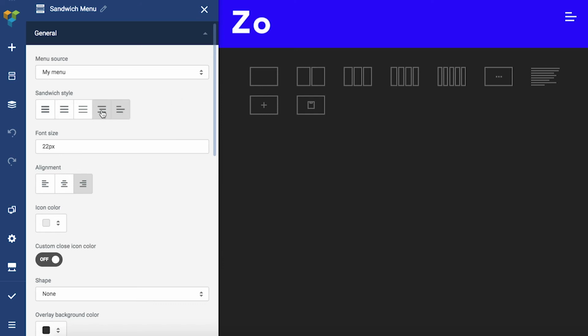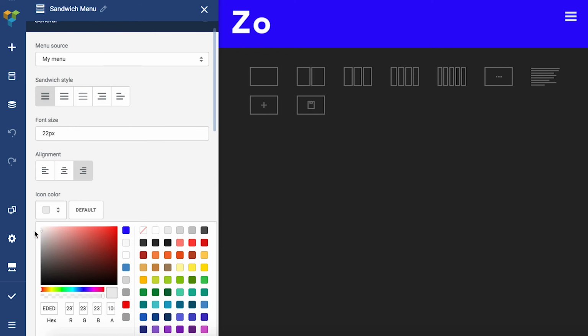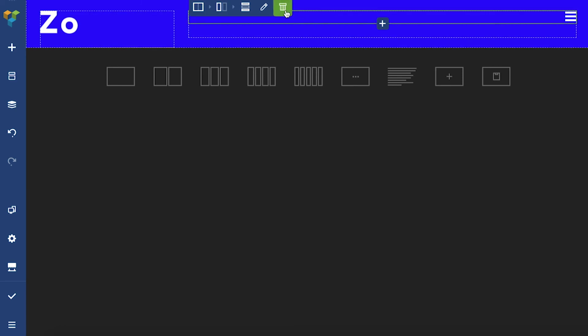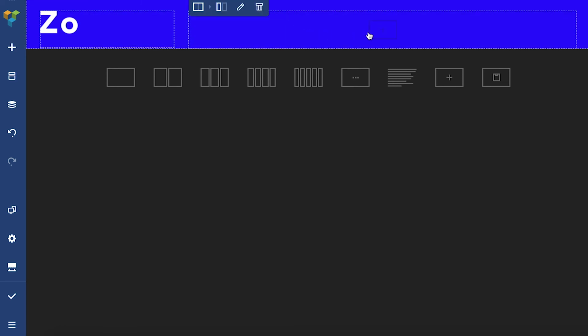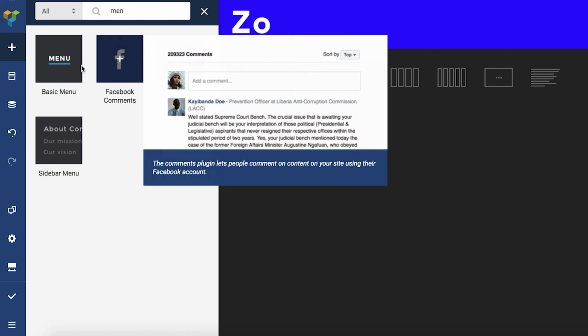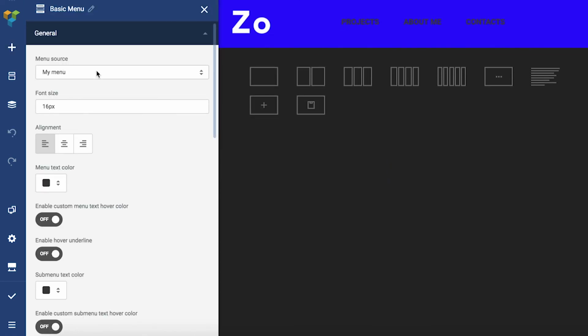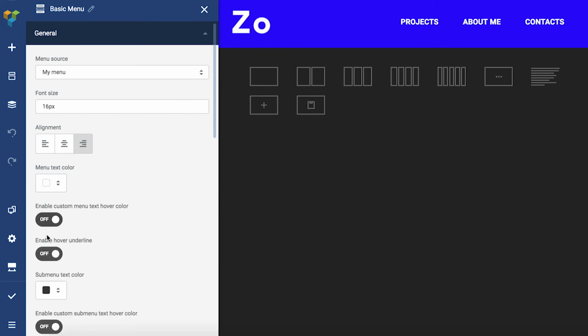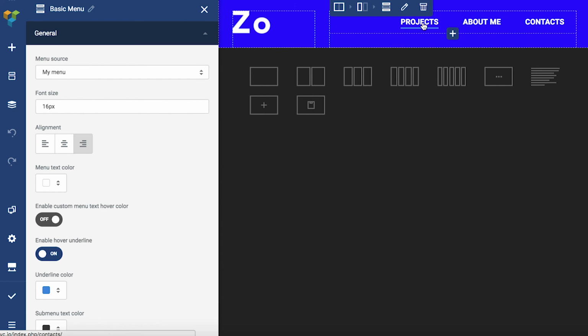You can change all sorts of parameters like the style, color, or even add a hover effect. The parameters differ a little bit for different elements. For example, if you choose the basic menu element, you can enable underline hover effect, change the font size, and many more options. The possibilities are endless.